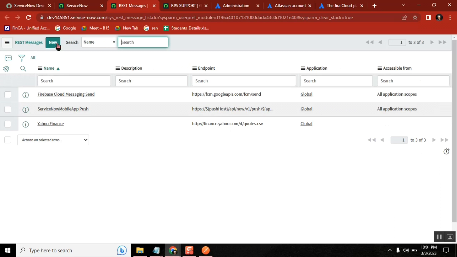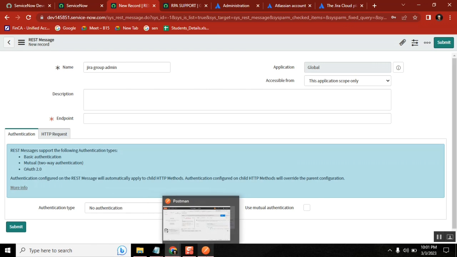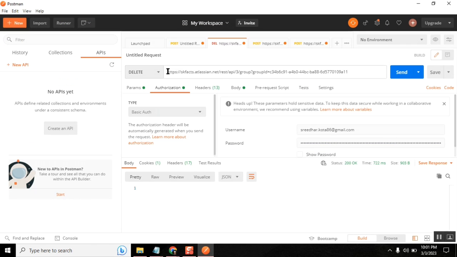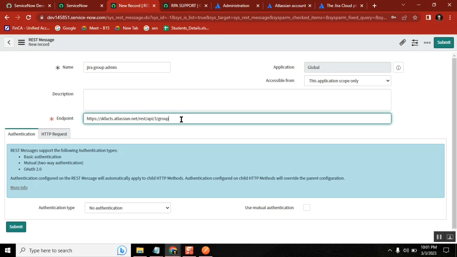Everyone, please try to say, not only one person. So say new. Give the name and endpoint URL. Jira group creation, Jira group admin, I will say. What endpoint do I need to give? The endpoint of Jira, this endpoint. This is the group table endpoint. From where will we get these details? The Jira administrator will provide it.